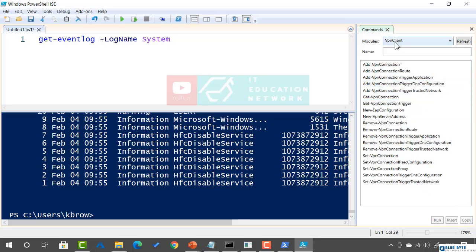When I click on the module, as we talked about before, a module is made up of related commandlets. They're just contained within the module. This VPN client module has all these commandlets within it. So anything related to your VPN client, these are only options. As we said before, they're all verb-noun.